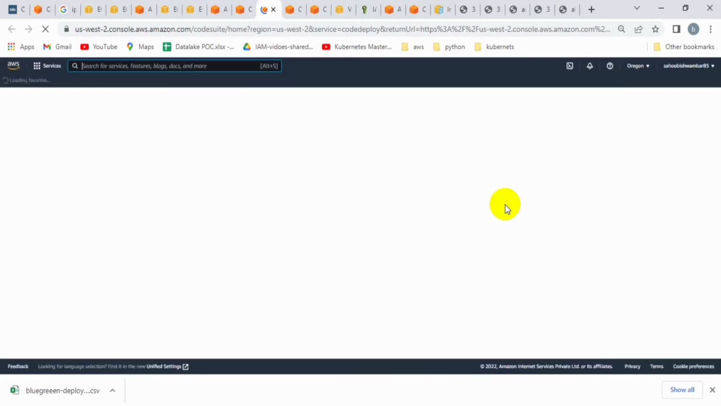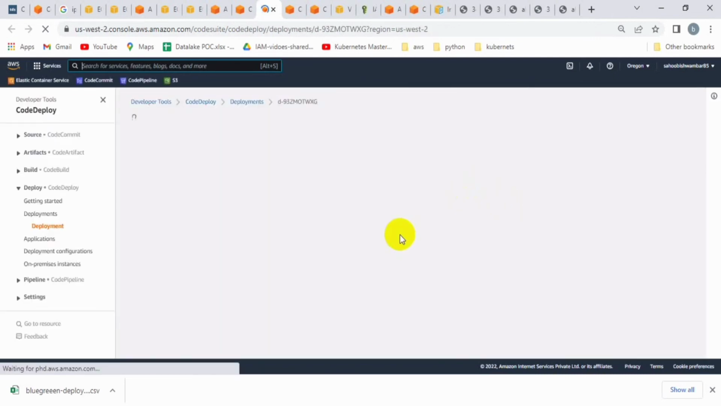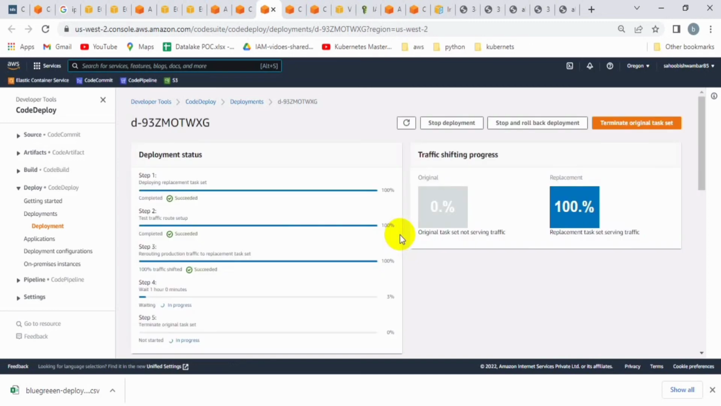and let me terminate the old task, the old containers. So let me open it, and now here we can terminate the original task. The old application with the old containers will be removed after some time. It will take a maximum of 1 to 2 minutes. So the old task or old containers will be removed.